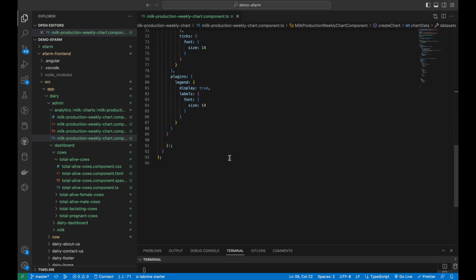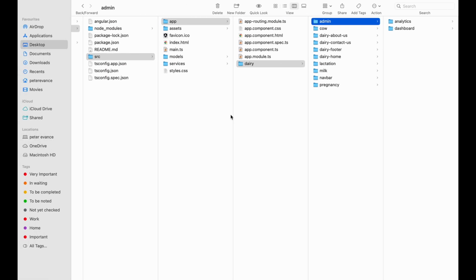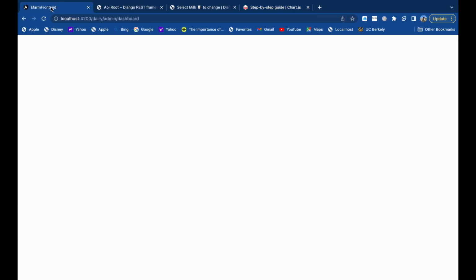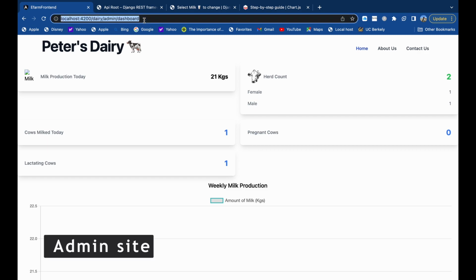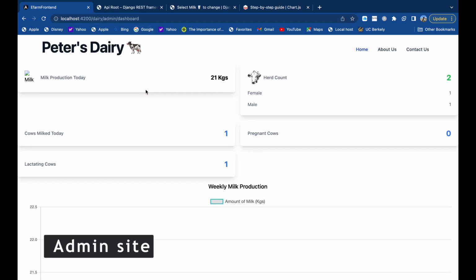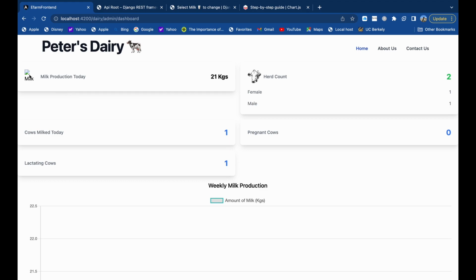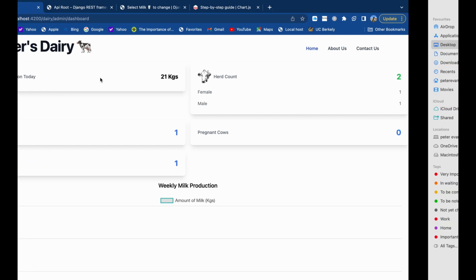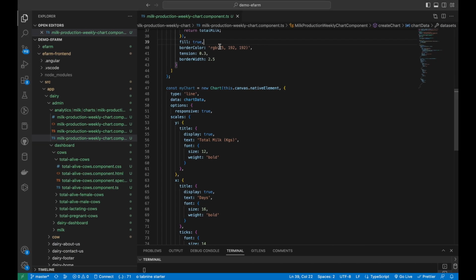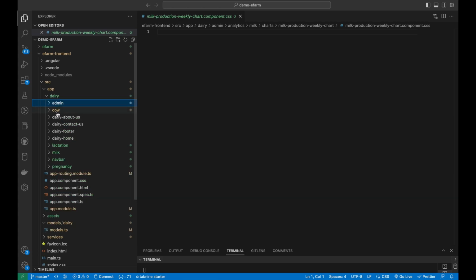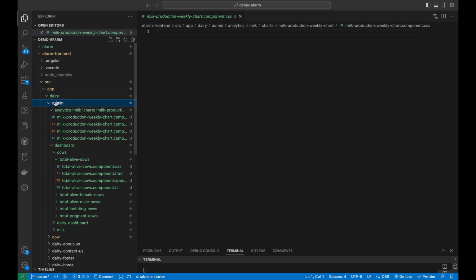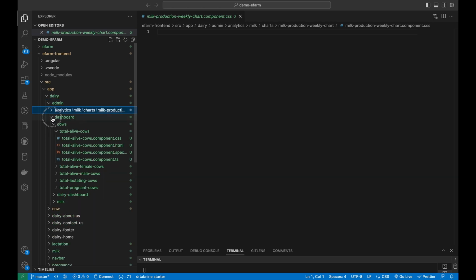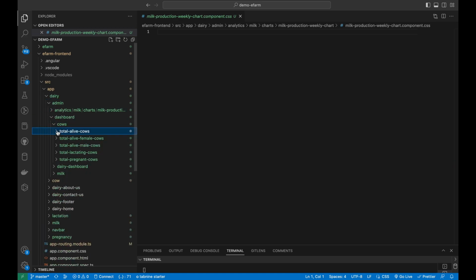So with all this done, what we need to do is go and check our website to see if it's working well and everything is okay. I'll refresh our dashboard, and this is what our dashboard looks like. Oops, this image seems to be broken. So what I'll simply do is go and check the name. Actually, this is in the dairy admin, and it's in the dashboard because that's where it's displaying. Then it's under the milk production.